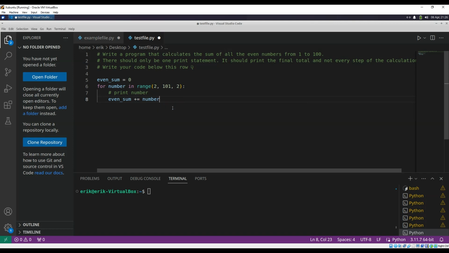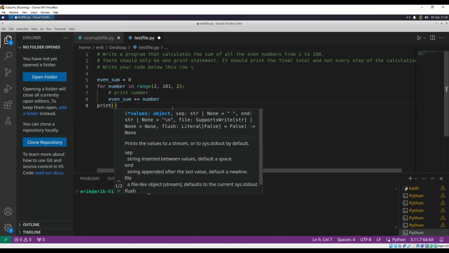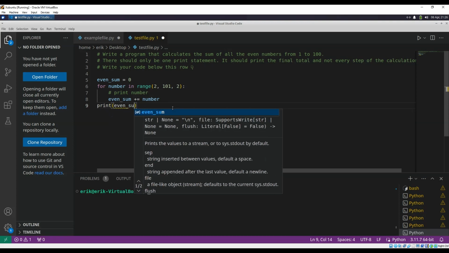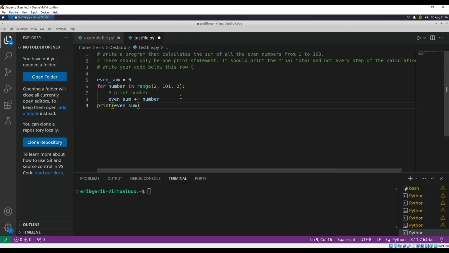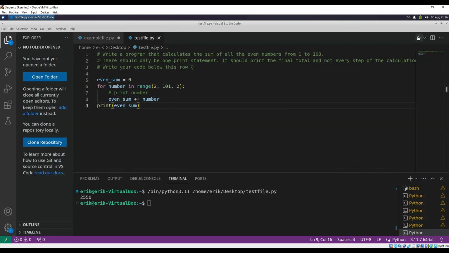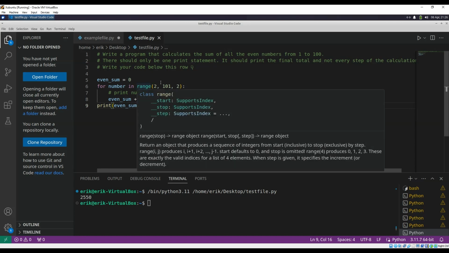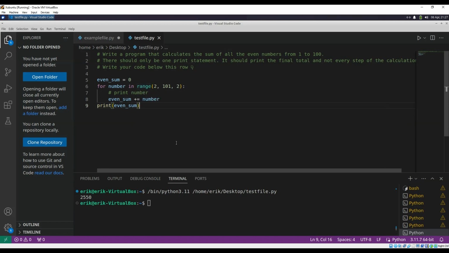And that's the for loop. So then we're going to break out of it and we're going to print even sum. We'll run the code and we get 2,550. So that's adding every even number from 2 to 100.